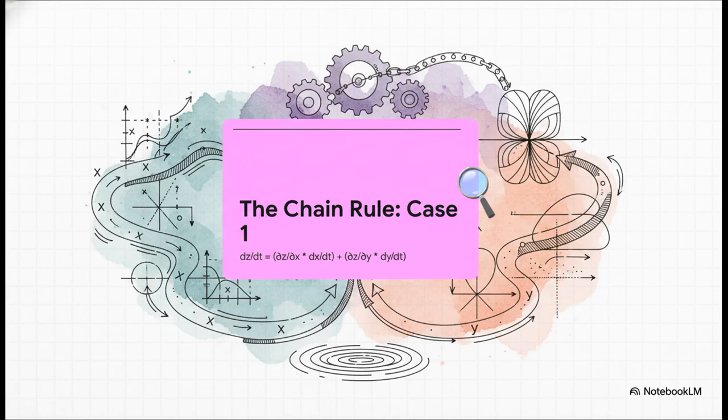Look at it. This first chunk right here, that's just the change via x path. And the second chunk, that's the change via y path. We just add them up. That's the multivariable chain rule for case 1. Not so scary now, is it?